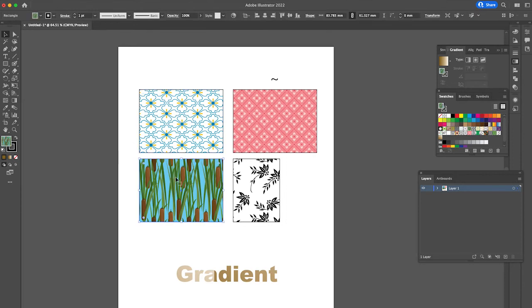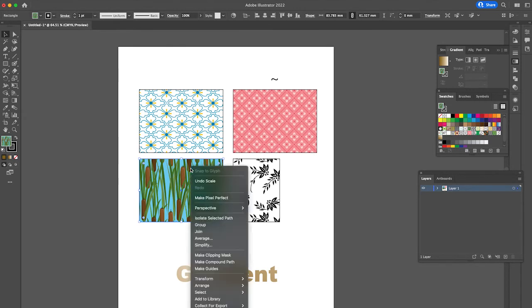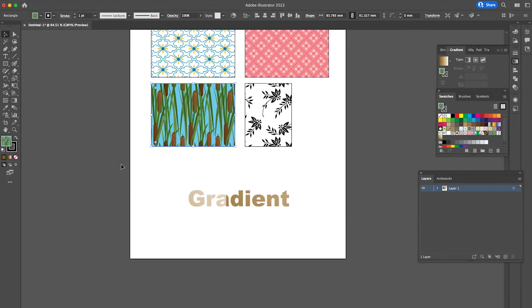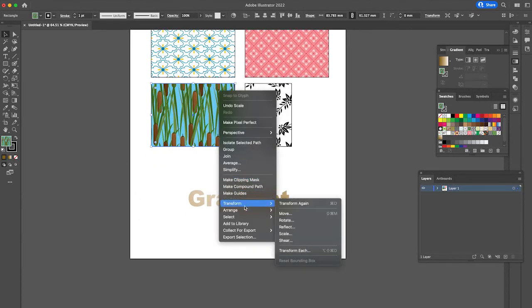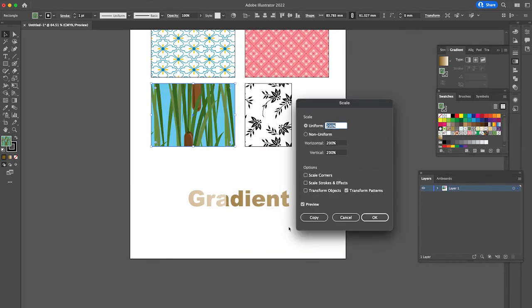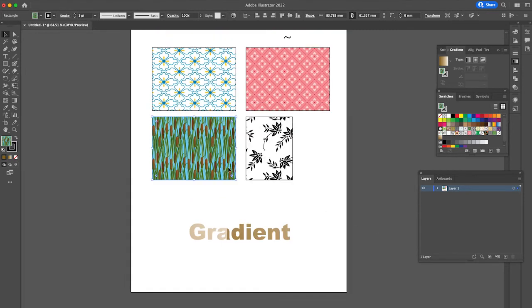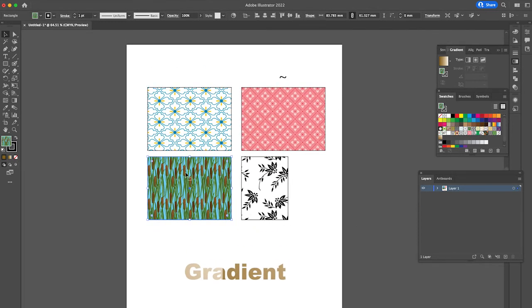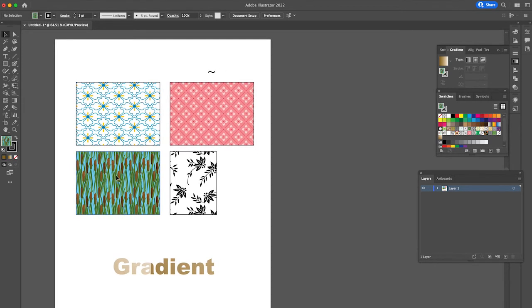Now, maybe on this one, I'm going to do the opposite. I'm going to go transform, scale, and maybe we want to scale it down. So making sure that only transform patterns is selected, I'm going to make this, say, 50%. And that's made it so much smaller, but that's exactly what we wanted. So that's how you would scale a pattern.